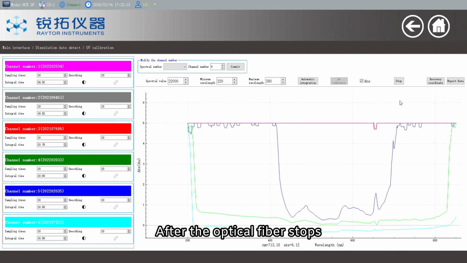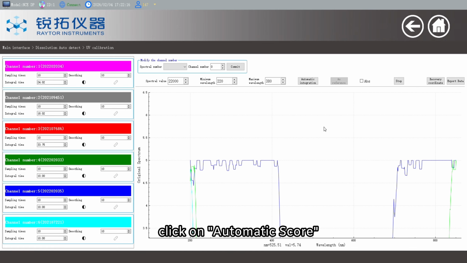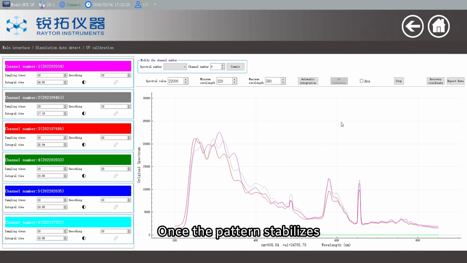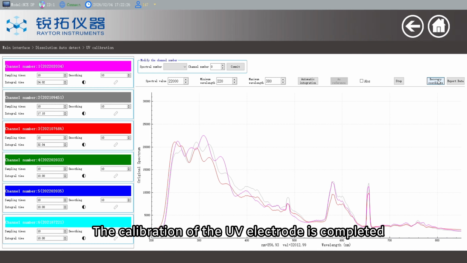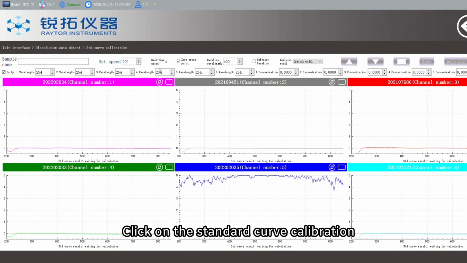After the optical fiber stops, click on Automatic Scan. Once the pattern stabilizes, click to set as the reference. Click to save the spectrum. The calibration of the UV electrode is completed. Click on the standard curve calibration.